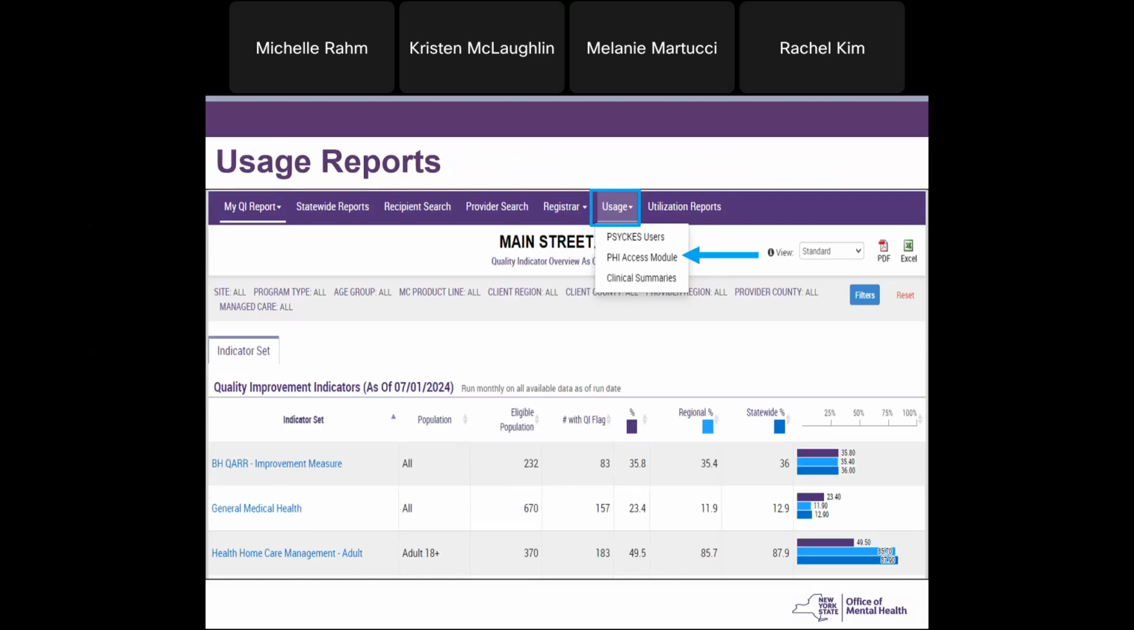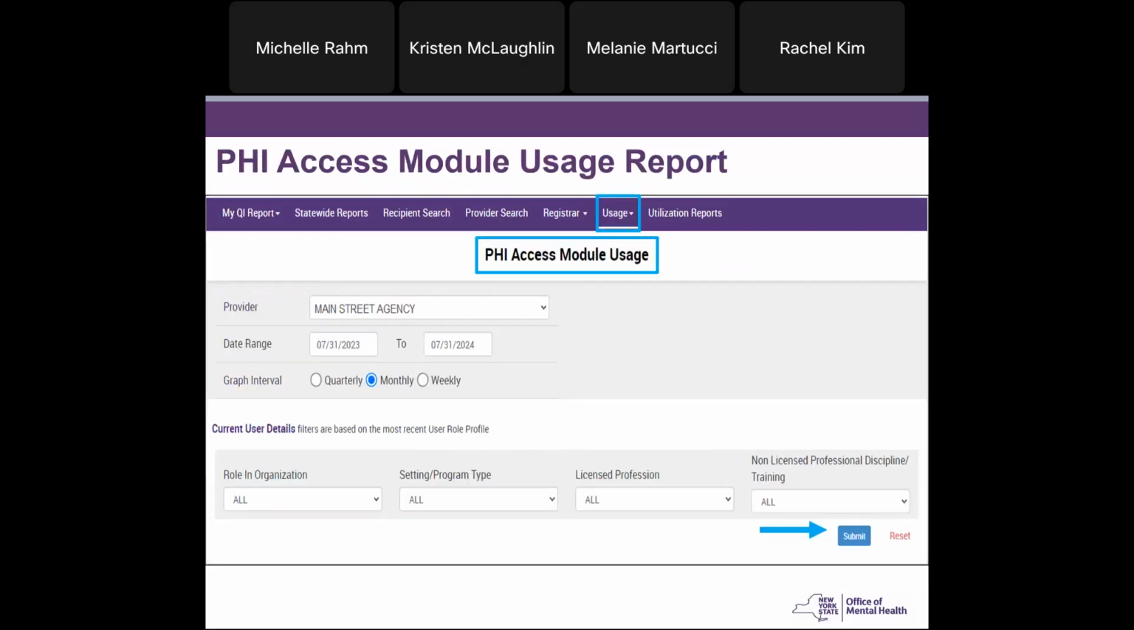So here's how you get to the usage reports. You'll go to that navigation bar at the top and select the usage dropdown. And the first report we'll review today is the PHI Access Module usage report. And here's the PHI Access Module usage report. And for all of our usage reports, your provider name will be pre-populated, but you can select from a specific date range or, in this case, current user details, such as a role or a setting. And so in this example, we're just going to leave this blank and click Submit.